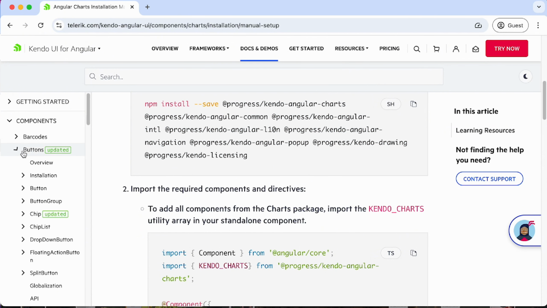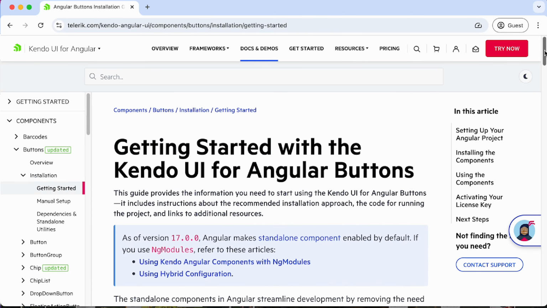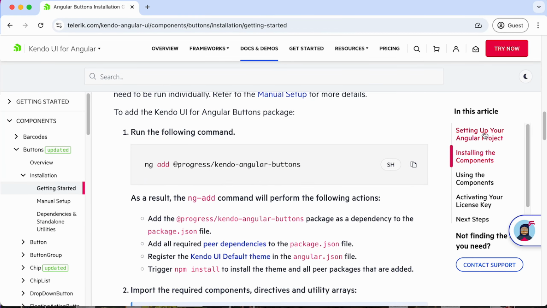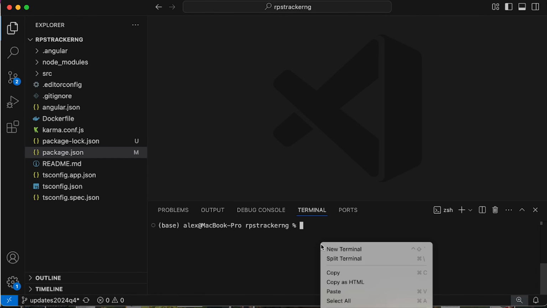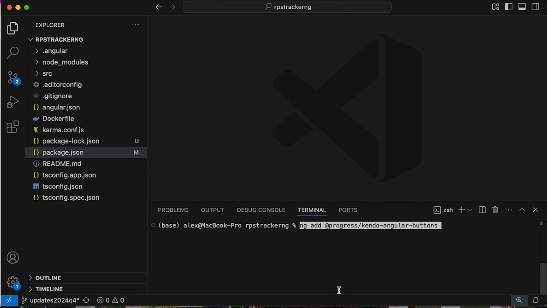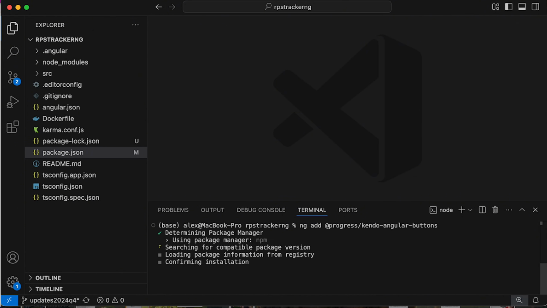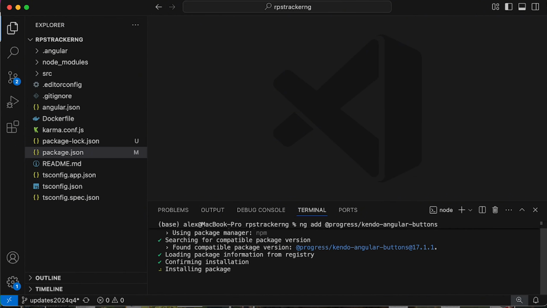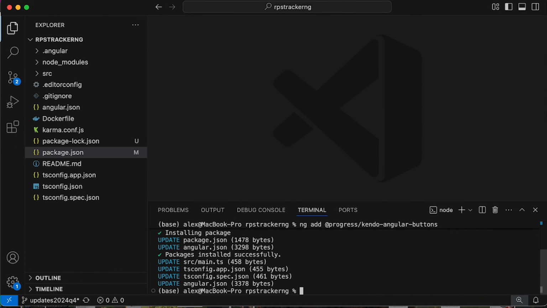Let's go back to button, and now we're going to use the quick setup to go ahead and install the buttons package. I'm going to click on this copy code button, and then in my project directory, I'm going to paste that code in, and I'm going to execute this. After it's complete, let's take a look at the project and see what has changed.